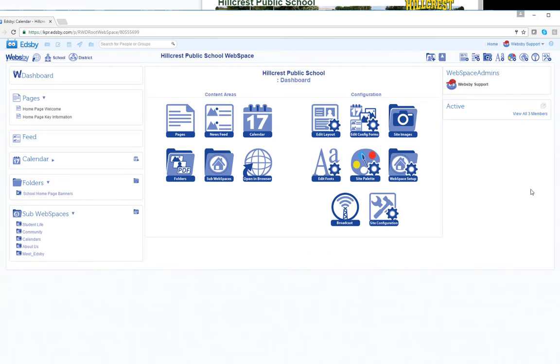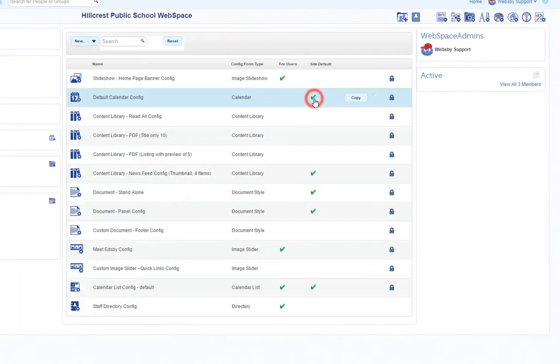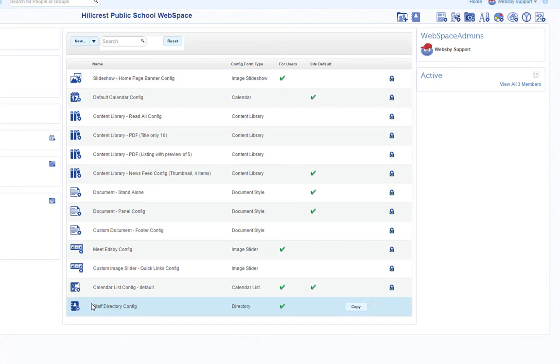Websby uses special forms to allow you to customize how content appears in panels. There are different kinds of configuration forms that correspond to the different content types, such as pages, feeds, and calendars, etc. We'll go into more detail about the forms themselves in other videos and tutorials, but for now, just know that the root WebSpace is where the collection of object configuration forms for the whole site can be managed.